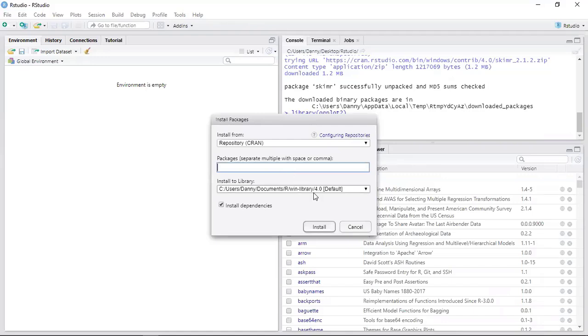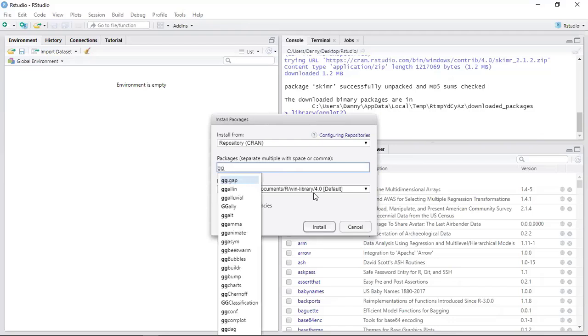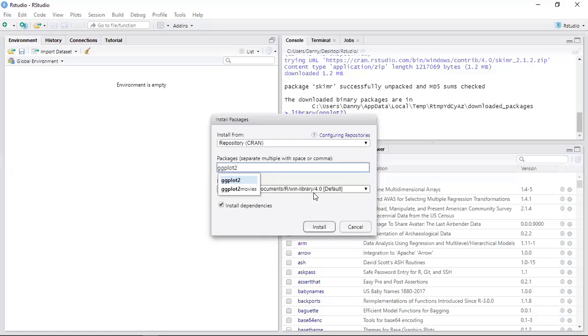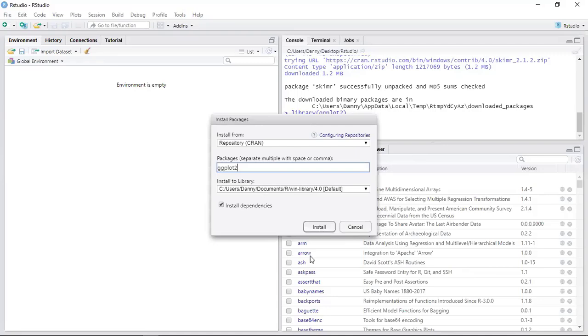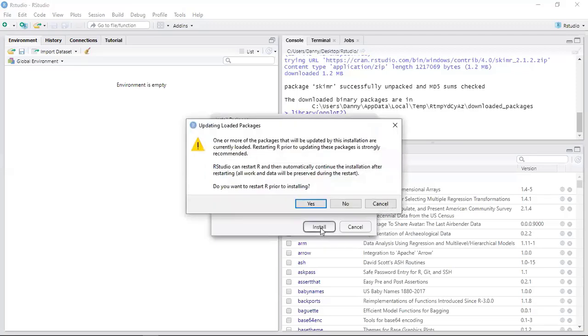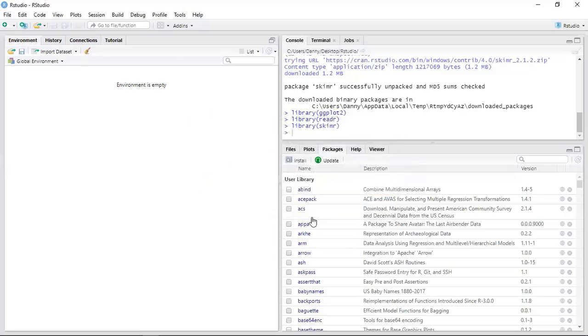Then write the package that you want to install. We started with the GG. We said ggplot2. Then you say install. I'm not going to install mine because I already have it installed. You click install, then it installs. I already have it, so I cannot install it.